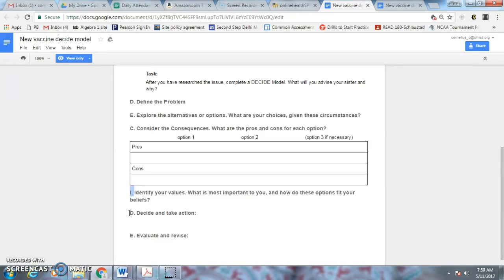Now, after doing all these other steps, it is now time to decide and take action. In other words, what are you going to do in relation to the scenario we have given you? So here you will put, based on what I've learned here, I am going to do this option, one of the ones that you had up there in your options with pros and cons.